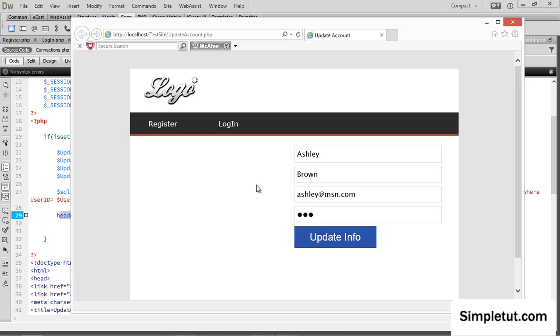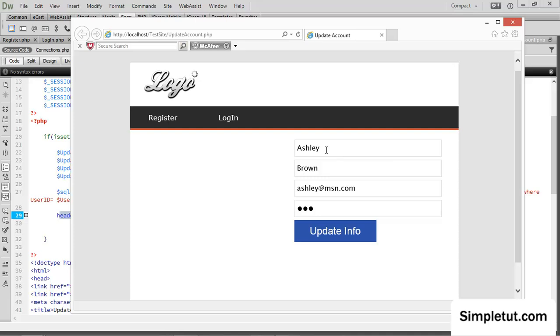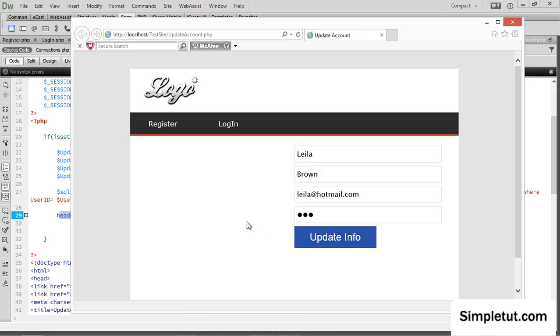And as you can see, we're still logged in, and we're seeing the information. Let's change this to something completely different. Let's say Layla, and let's change this to Layla at hotmail.com. And let's click on update, and there you go, it's updated.